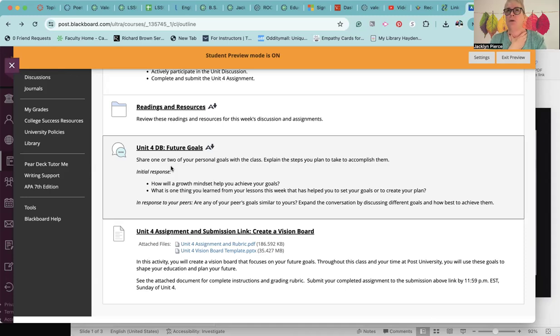And if you do not have PowerPoint on your computer, you do have access to PowerPoint along with Word in the Office 365 set that you get as a post-university student. So you do have access to it, even if you haven't used it yet. So please do utilize the template. It'll simplify things, and it will also keep you from missing some of the required elements.